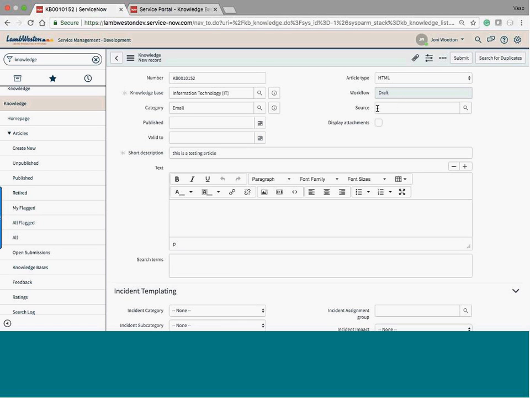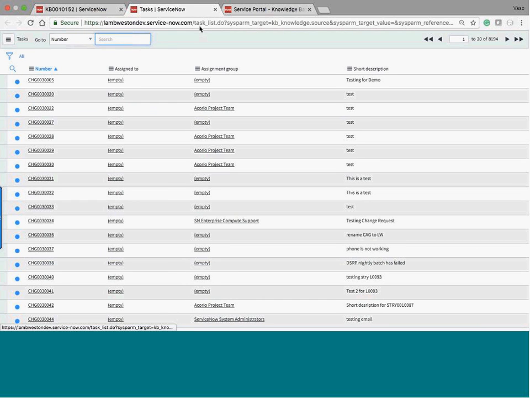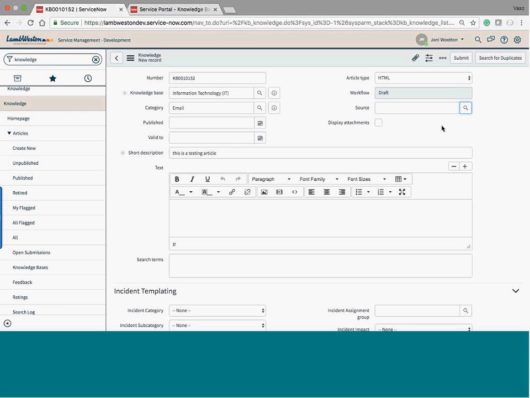The source field here, what this is that if the knowledge article is created from an incident or a task-based record, you could select that actually here. So come in here and select any task-based record. I'm going to leave that blank for now. If you display attachments, this will download your attachment.